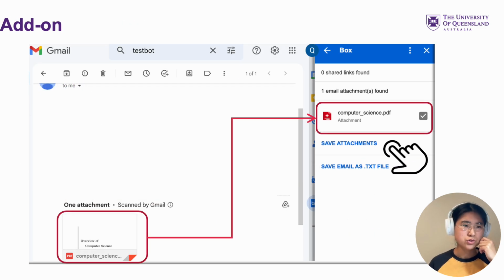This is one demonstration. We can see that there is one attachment in this Gmail, and after we open up this Box add-on, it will automatically scan the corresponding attachment. And after the user further clicks the Save Attachment button, this will be sent to their Box account. They can finish this without leaving the current interactive Gmail.